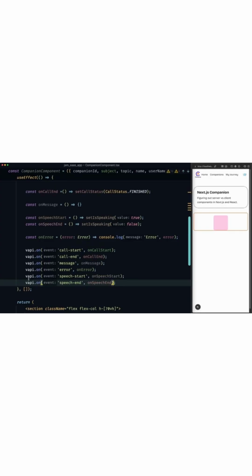Basically what this does is VAPI tells our application whenever something happened with the AI bot, and then we handle it in our application using state. And then when we update the state, well, we can then do whatever we want within the application to show that to the user.